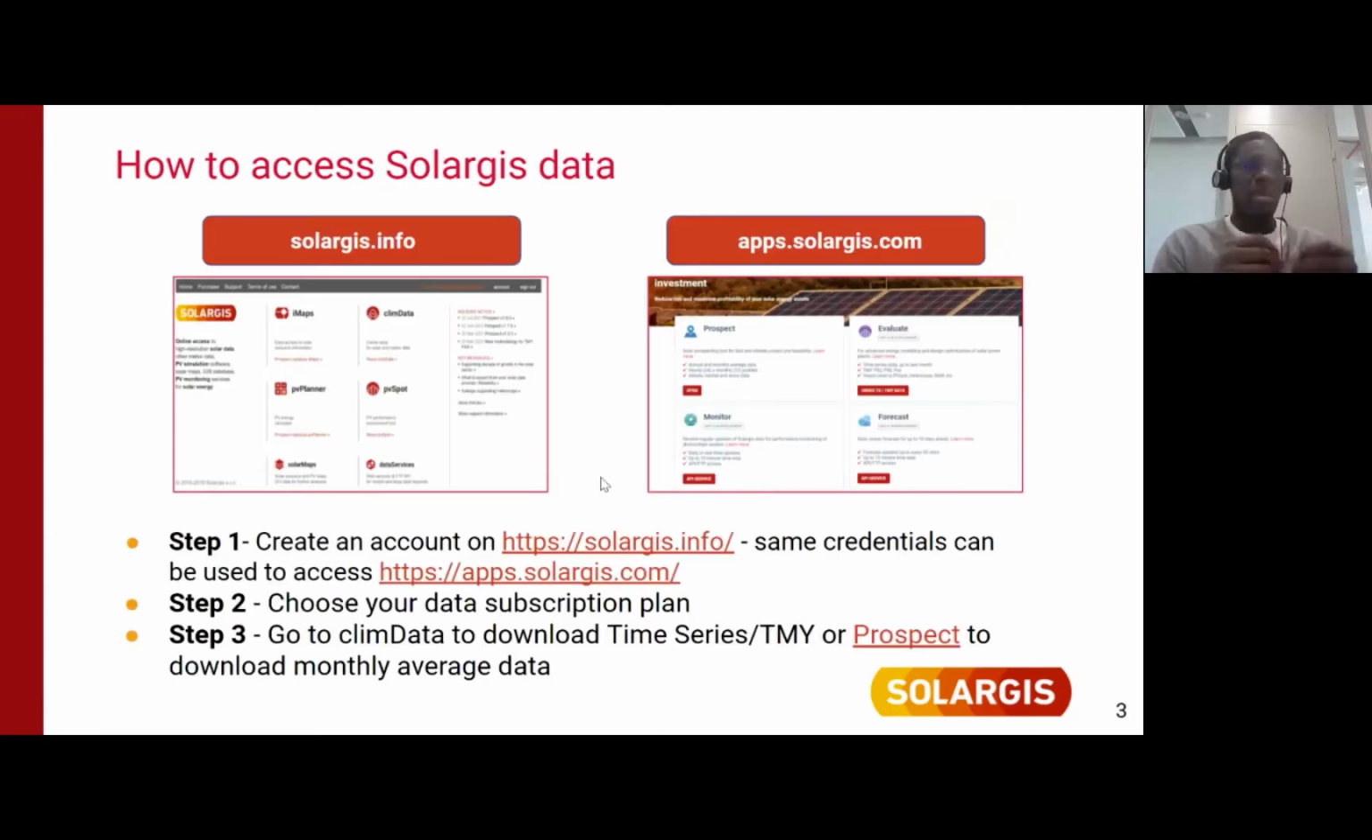So let's go ahead now and see how we can access the different Solargis data sets. As you know, we currently have two websites, solargis.info and apps.solargis.com. The main reason is that we've been working on the transition to the next generation of apps: Prospect, Evaluate, Monitor, and Forecast. These apps will eventually replace the current apps in solargis.info, so that's the reason why we have these two websites. However, it's very simple for you, because as a first step we recommend you create an account on solargis.info, because then you can use the same credentials to access apps.solargis.com.